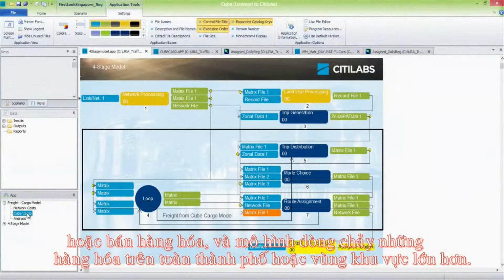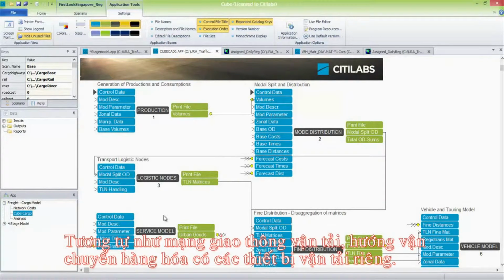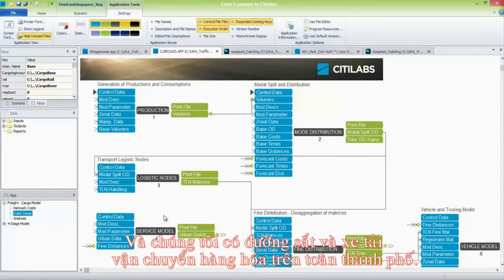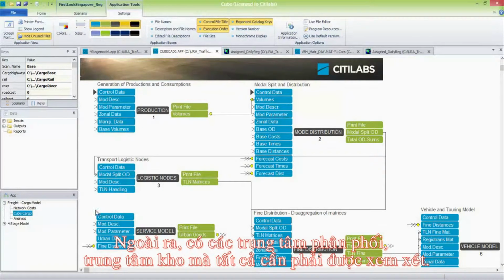Here we have also built a demonstration of a freight model in Singapore using Cube Cargo. Similar to the transportation network, freight movements have their own transportation components. We have ports and airports bringing goods into an area. And we have the rail and truck movements that carry the goods throughout the city. In addition, there are distribution centers, warehousing centers that all need to be taken into consideration.